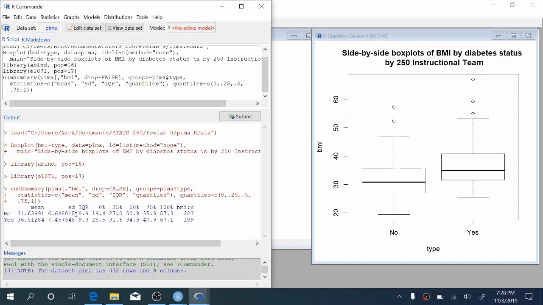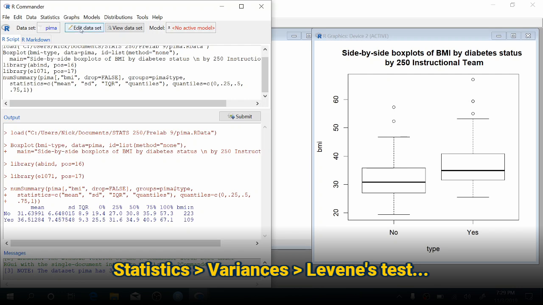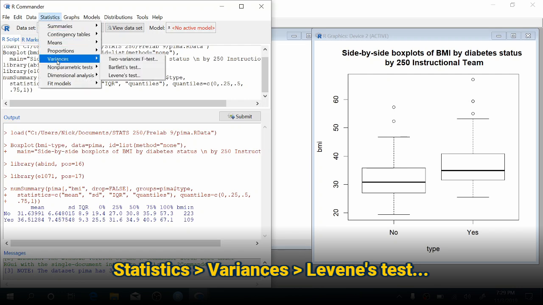The third way that we can assess the equal variances assumption is by performing what's called Levene's test. So Levene's test has a null hypothesis that the population variances are equal. So sigma 1 squared is equal to sigma 2 squared. To perform Levene's test, we can come up to Statistics. And now we're going to go down to Variances and select Levene's test.